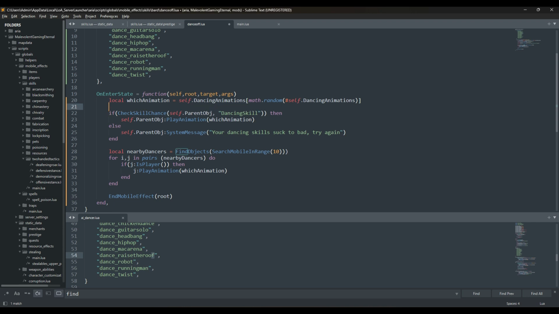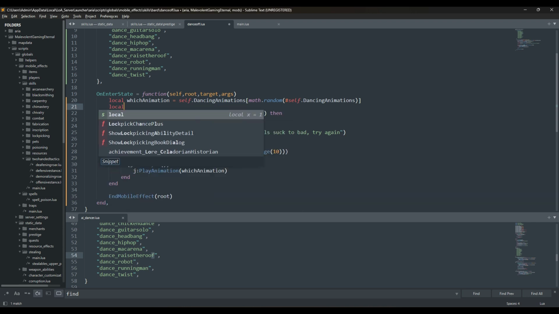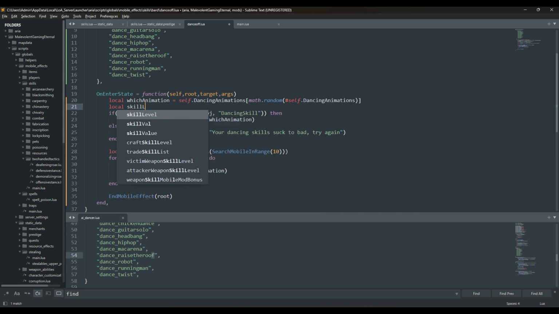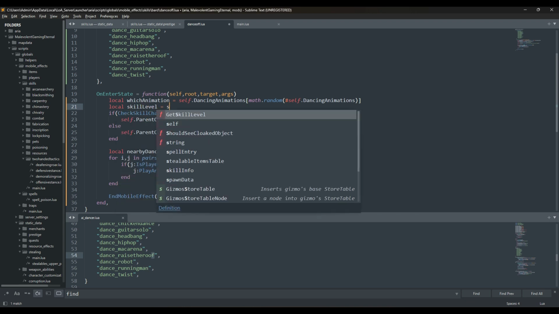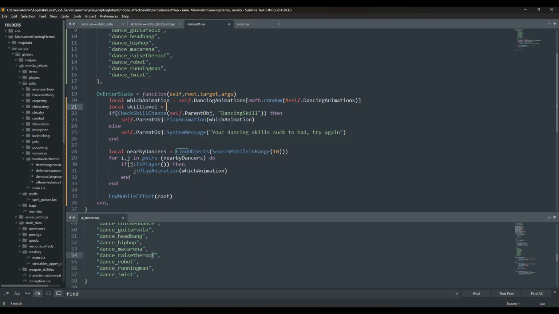The first thing I want to do is use a local variable called skill level, and I'm going to make that equal to get skill level of self.parent object, and the skill that we want is dancing skill. Or let's just return 0 if for some odd reason that comes up bad. At least we have something to work with, okay?